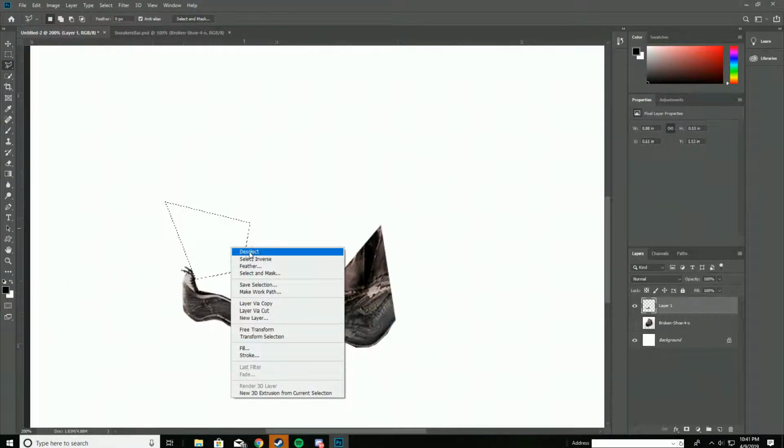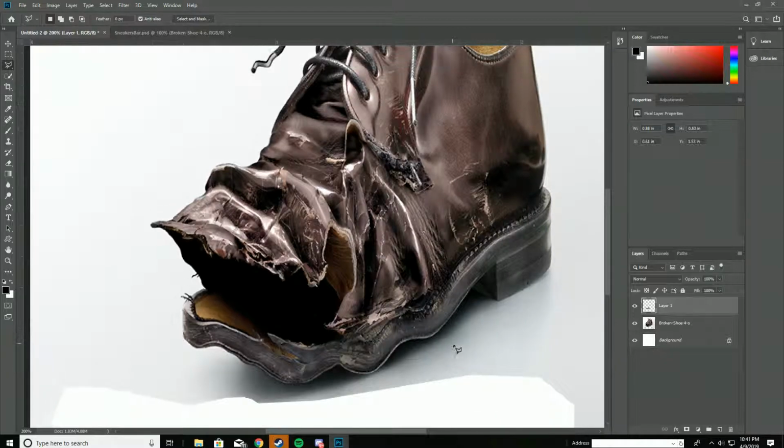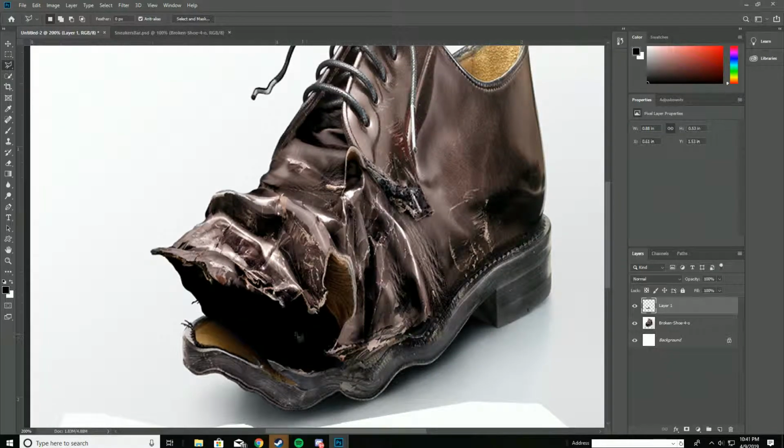But I'm just going to go ahead and hit deselect on that. Pretty good. Did a pretty good job right here. Now we're going to do the same exact thing on the top part of the shoe.